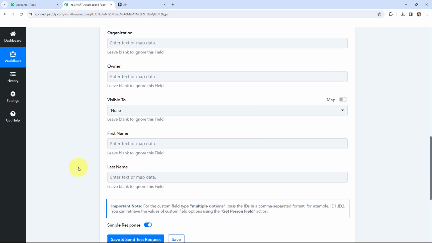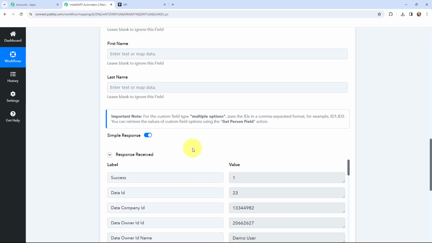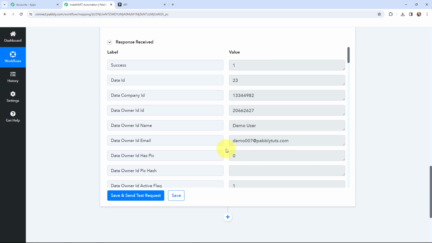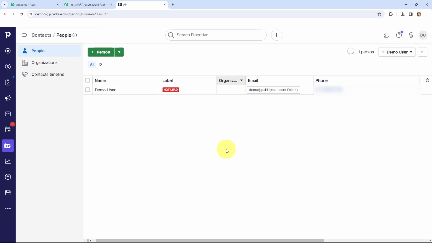So as I've mapped the details here, I'm going to click on save and send test request. And here you can see that I have received a response and this here is a positive response. So now I'm going to take you to my Pipedrive account. And here under person, you can see that a new person has been created by the name of demo user. Here you can see the label that is hot lead and over here you can see the email and this here is the phone number.